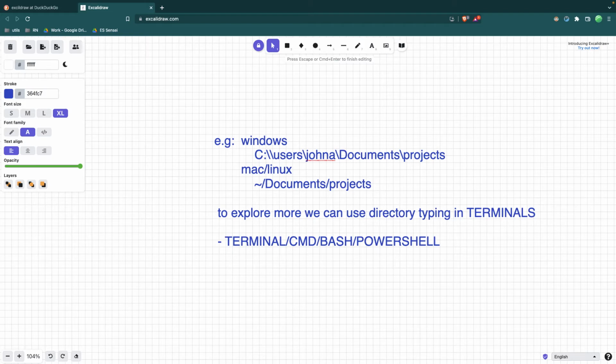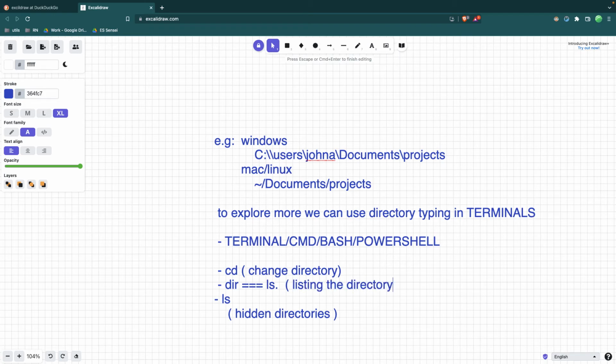In a terminal you can practice all the directory commands. Let's see command number 1, cd. Then we will be talking about dir, then ls. After that we will be talking about hidden directories as well. cd stands for change directory. And ls is basically equal to dir, which lists the directory contents.